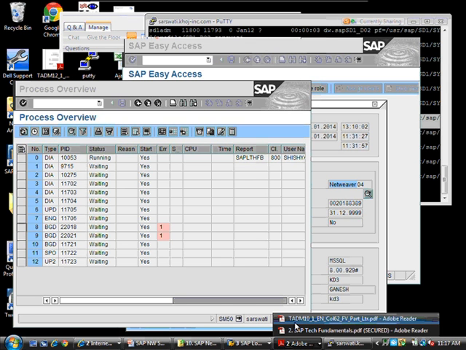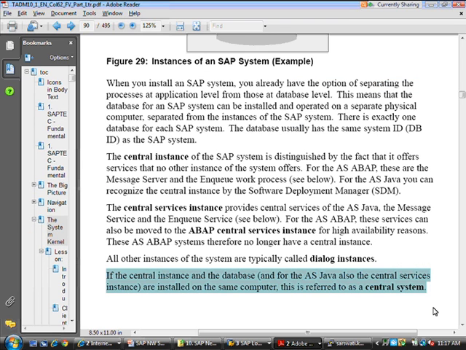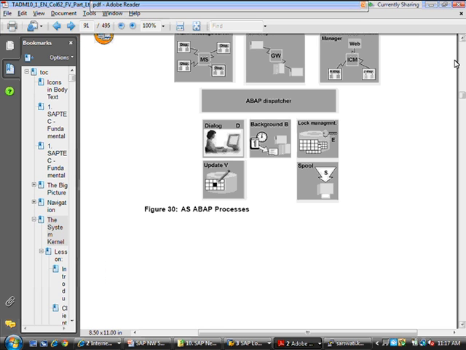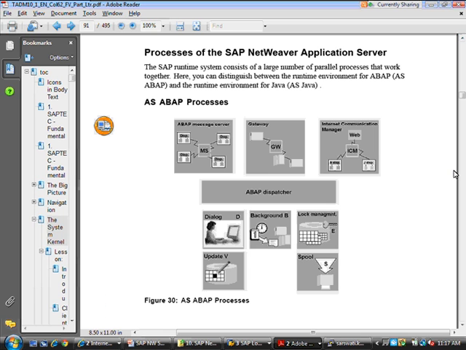So moving back to the material, here is an example of the ABAP processes which run in an SAP system. First of all, there is what's called a message server. A message server lets multiple SAP instances which make up the same system talk to each other. So a message server can let multiple dispatchers, DISP, talk to each other. It's the conduit through which different dispatchers talk to each other.